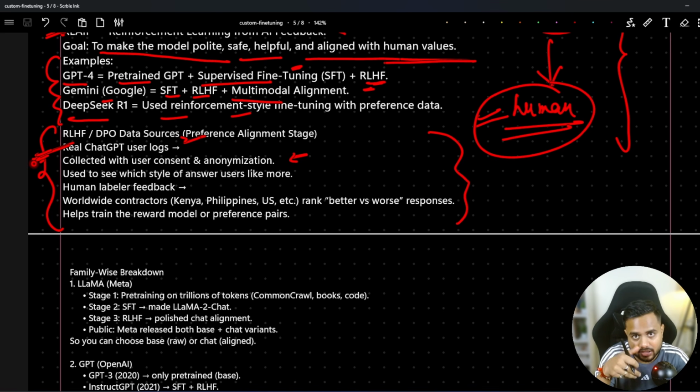This particular example I kept for the GPT model itself, for ChatGPT. But in our case, we will have to collect our own data if we are going to build a chatbot like this on our own LLM, right? So I hope, guys, this is also clear. Now let's see some family-wise breakdown, Llama, Gemini and all, and then I will go with the different datasets. First we'll start with the non-instructional fine tuning, and in the next video I will show you the instructional fine tuning.